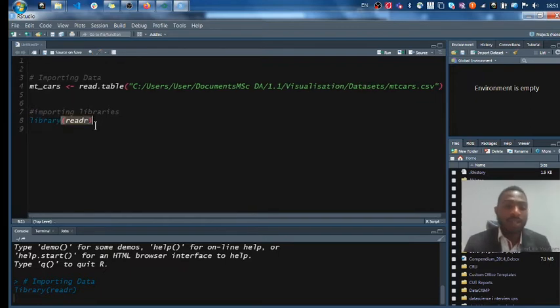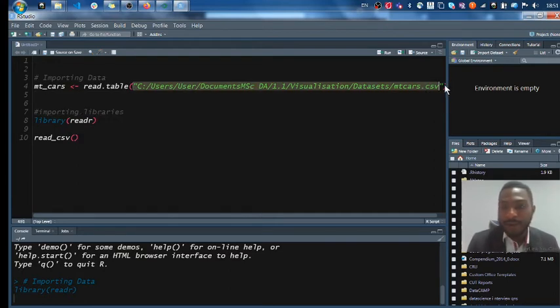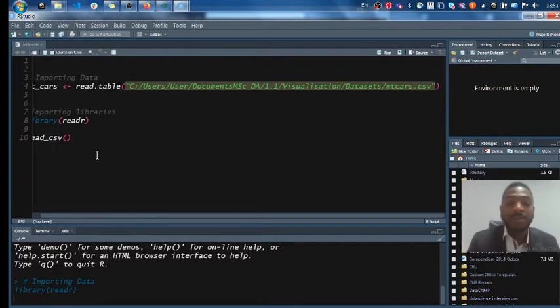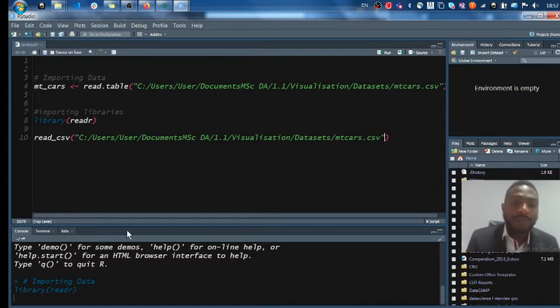We can now proceed with the actual importing of data. These are the functions that are in read. There's read underscore CSV, right? What read underscore CSV needs is just a path. I have already established my path, so I can now go here and pick up the file. It's the same thing actually, but read table is the default. Read CSV is a faster way of reading files, which is why I'm showing you the latest.